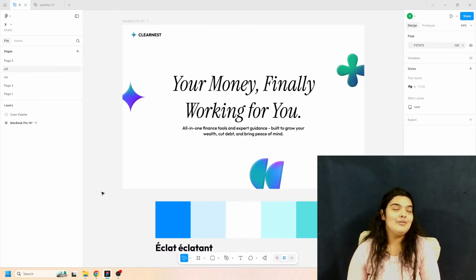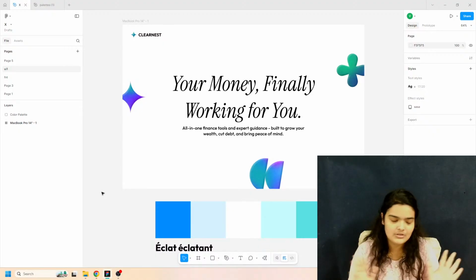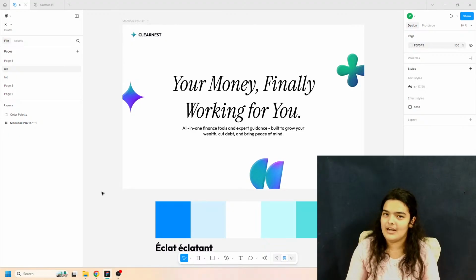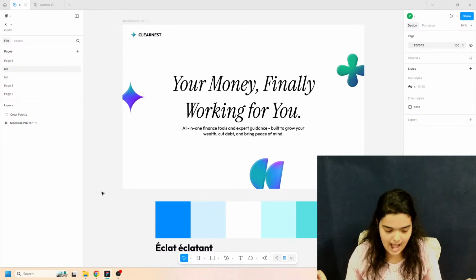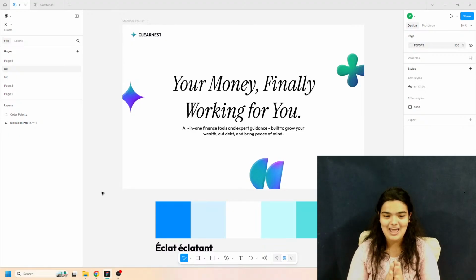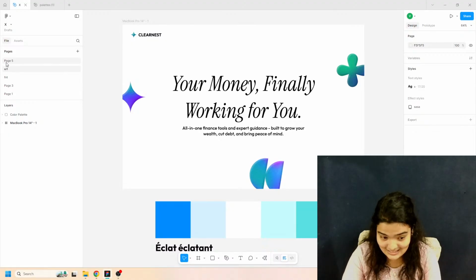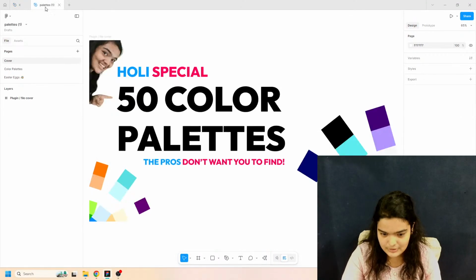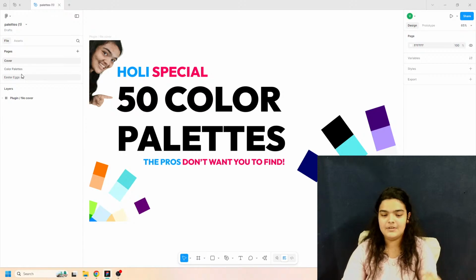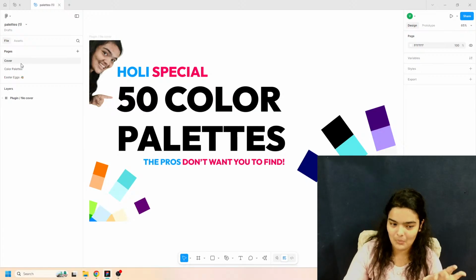Today we're going to talk about color palette mistakes and the 50 color palettes the pros don't want you to know about, and you just have to see them before they get everywhere because they're completely free. Let's get started. Today we're talking about my 50 secret color palettes that we launched in this Holi, and this is the second time we're talking about them once again.